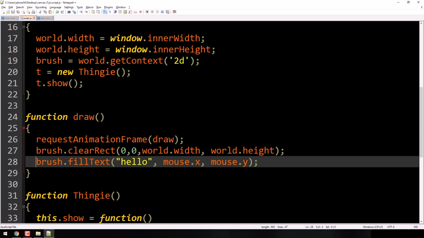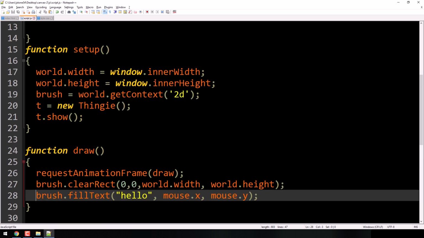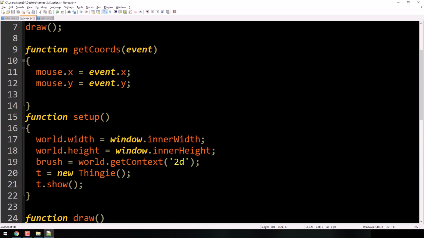Well, I don't want hello to follow me around. I want the X and Y coordinates to follow me around, right? Notice my rectangle went away too. Why did it go away? Because I drew it in the setup and we refreshed the screen, right? So we'll fix that in a minute.